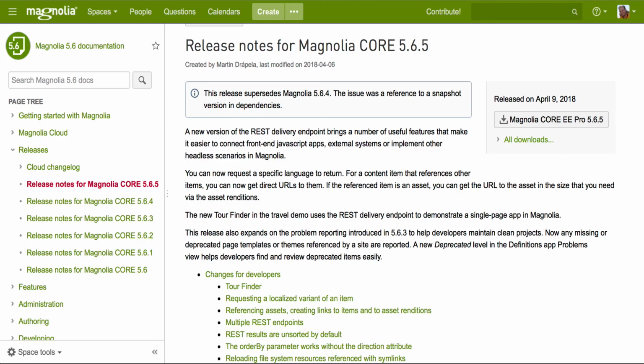So those are the six highlights from the new release. Please try the release and upgrade your sites. If you have questions or comments on any of the improvements, just comment on the release notes. Just Google Magnolia 5.6.5.